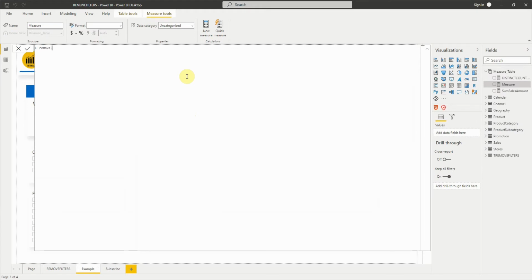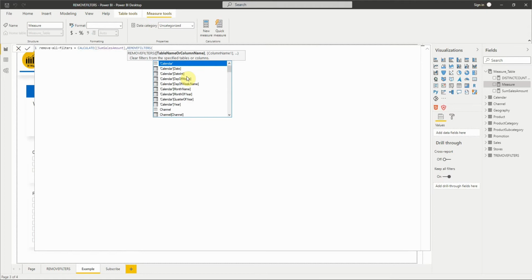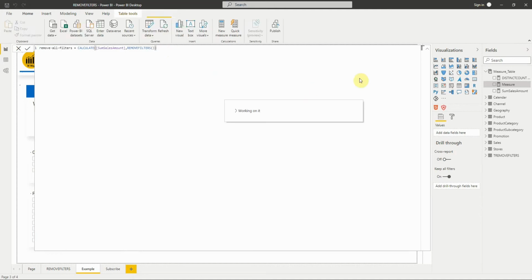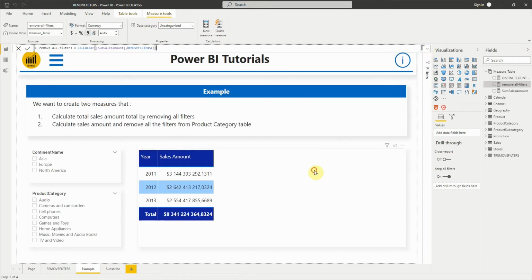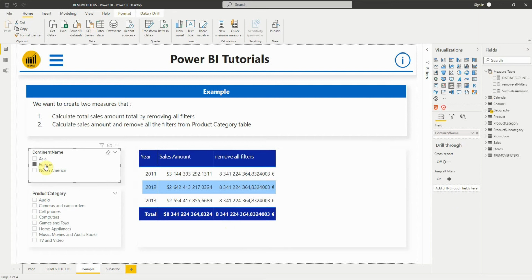Let's rename it Remove All Filters. We will use the CALCULATE function, then in the filter argument, we will use the REMOVEFILTERS function with no arguments, so that it will remove all filters. Now let's add the measure to the table and see the result. As you can see, the measure returns the total sales amount, and its value won't change if we select a value from a slicer.